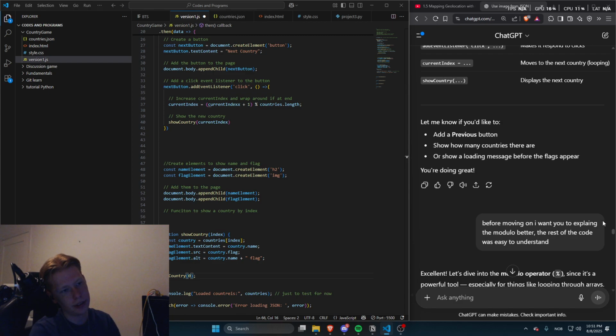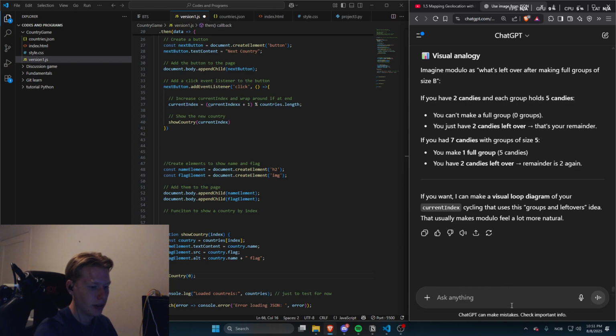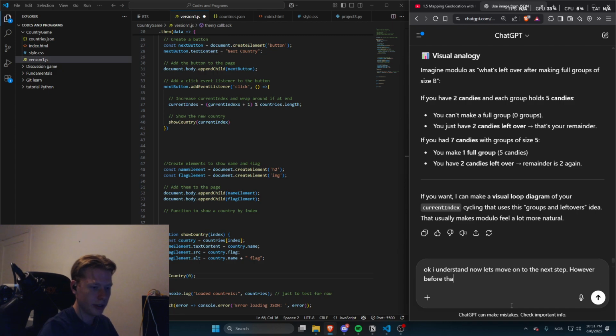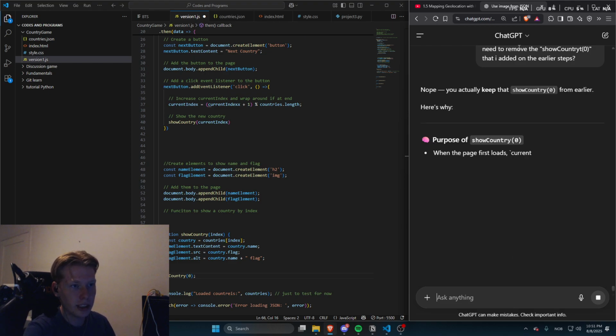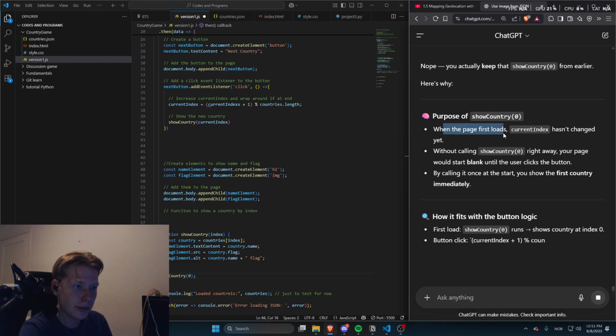Or is it just a bug? Okay, I understand. Now let's move on to the next step. However, before that, do I not need to remove the show country 0 that I added on the earlier steps? Nope, you actually keep it from earlier. Its purpose is for when the page first loads.